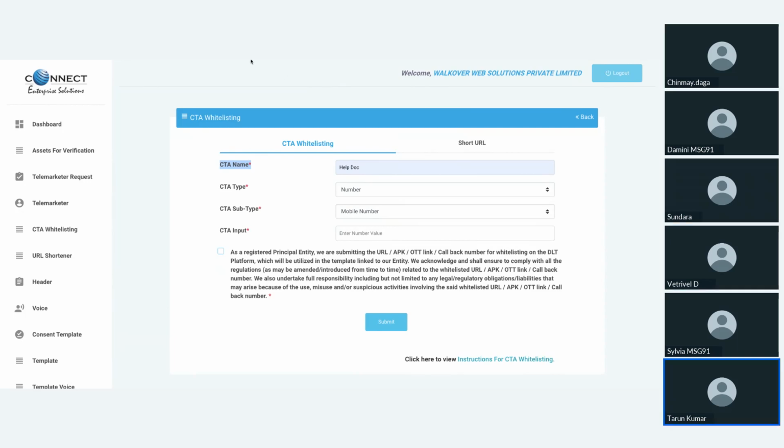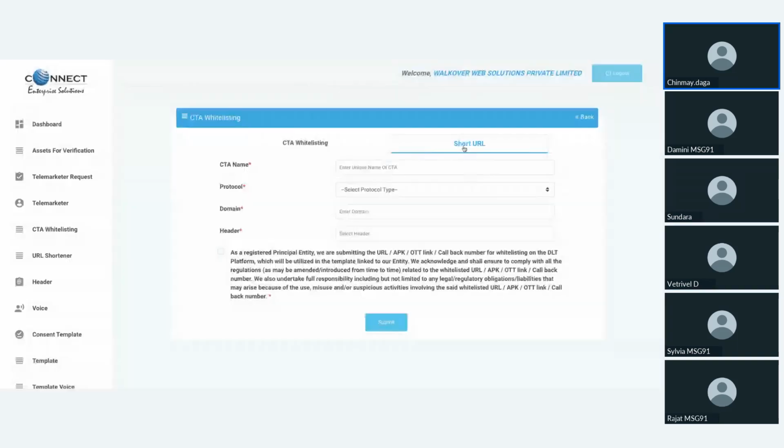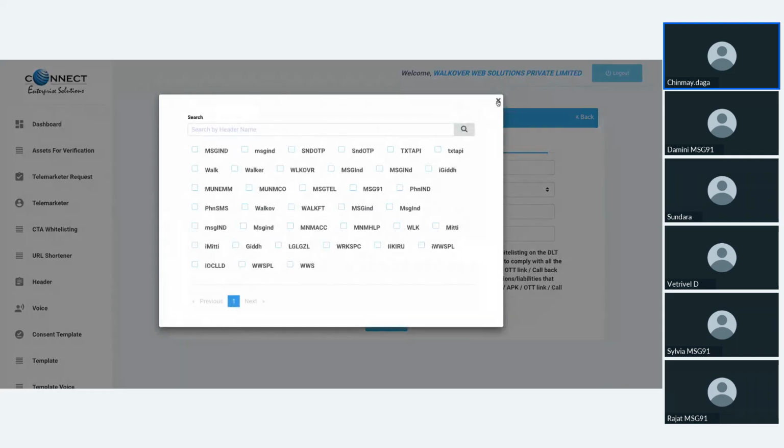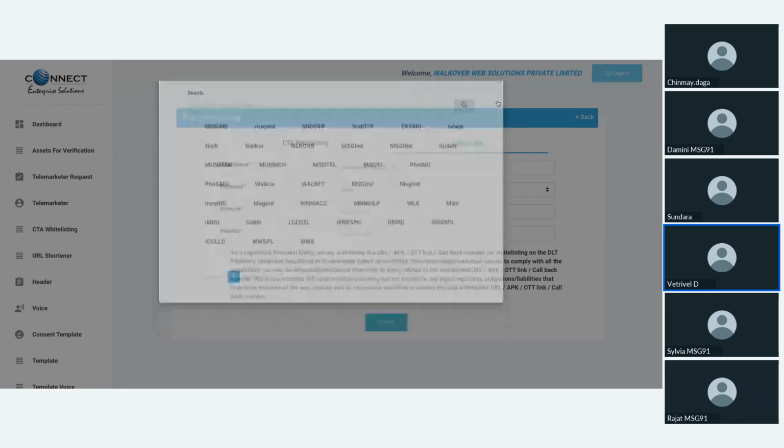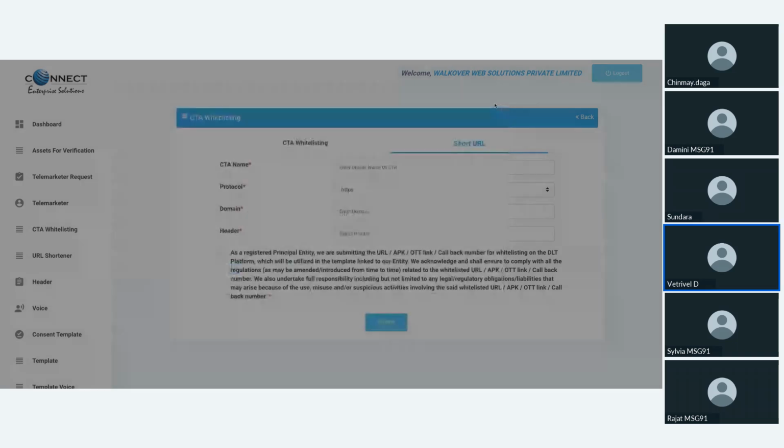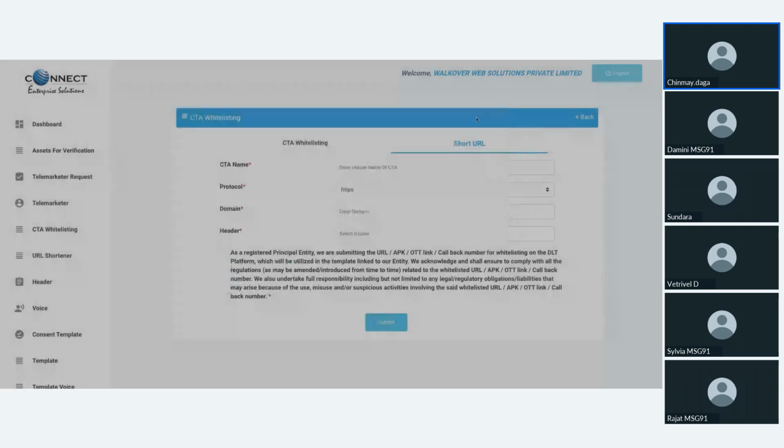Whatever you are currently showing, this is just like the Airtel DLT or Jio DLT, a similar portal, right? Almost everyone has a similar DLT. In the short URL section, they ask for the name, then give a drop-down for the protocol, then ask for a domain, and then give a drop-down for a header. It's almost the same across DLTs. So this is also one of the DLT portal providers? Yes, correct.